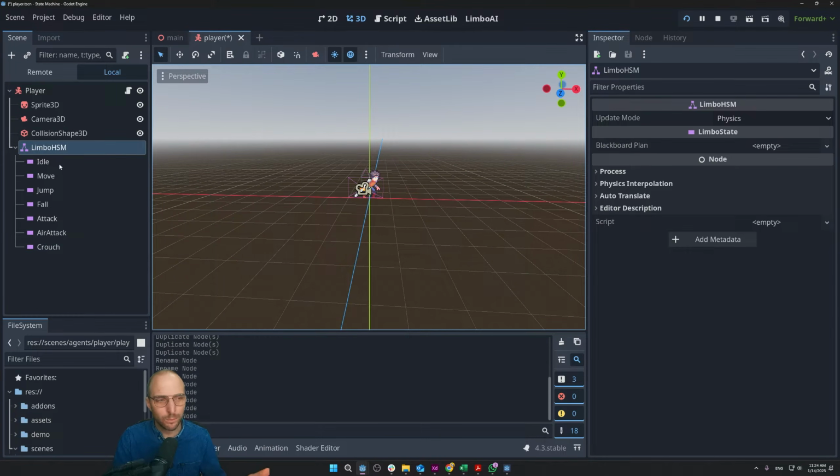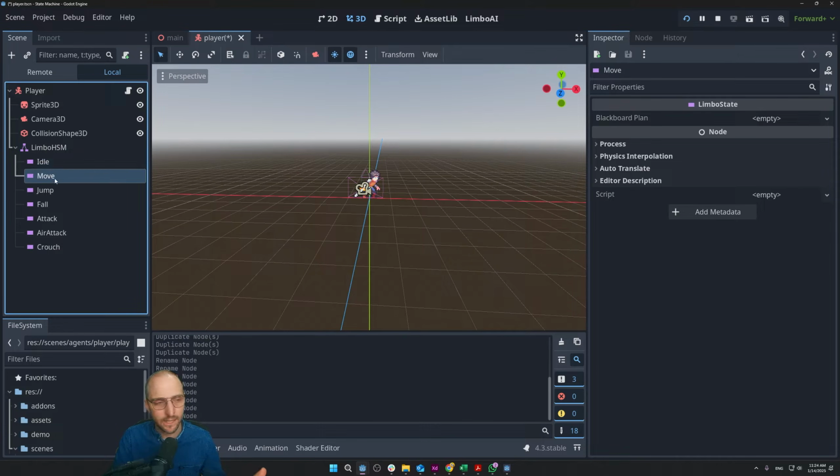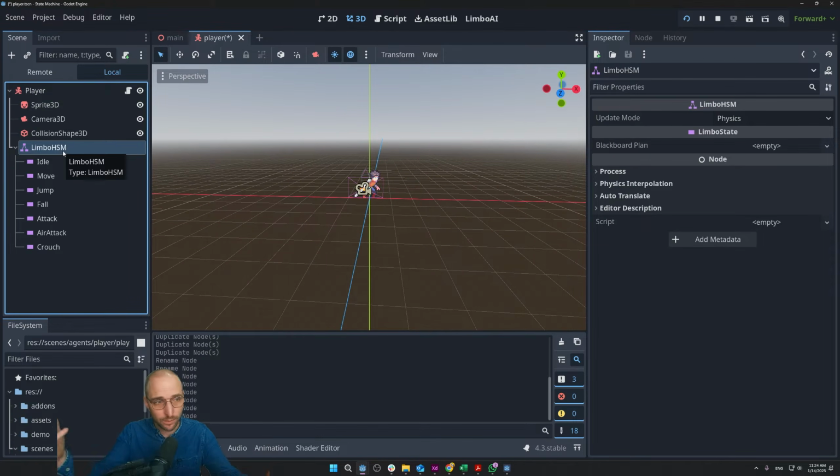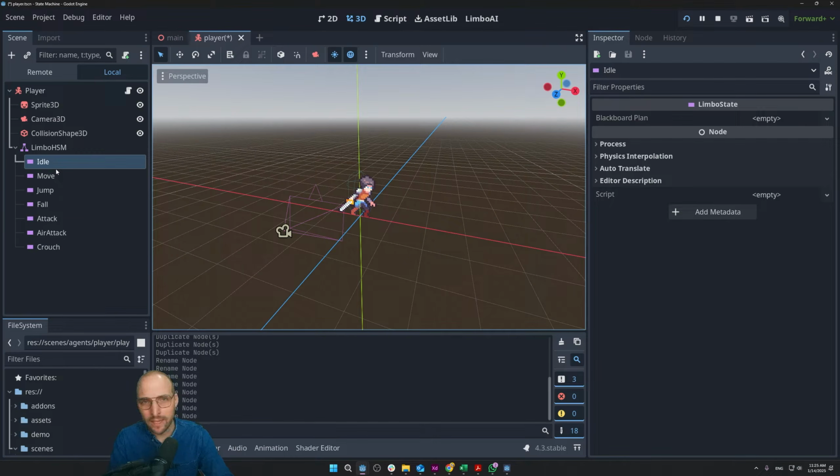Nothing of this is actually working right now because none of these states have code attached to them. Also, the player code has no idea about the state machine in the visual editor, but we're gonna fix that in just a minute. Let's start with the idle animation. For that to make sense, we need to animate the sprite first.